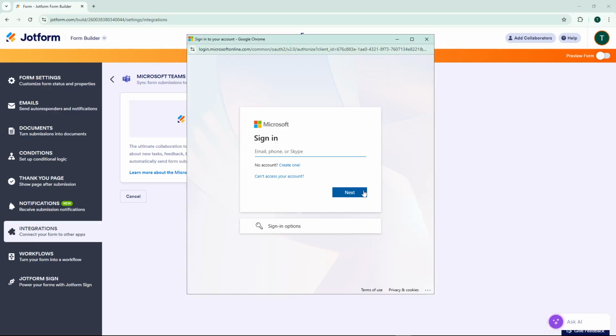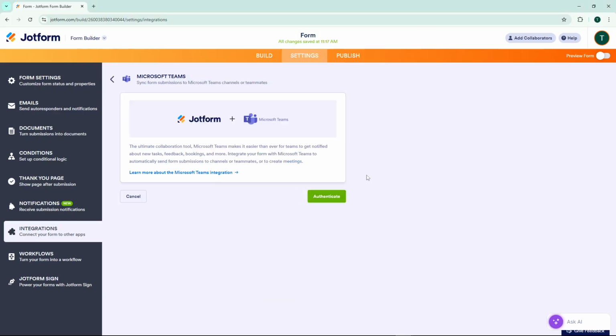Finally, review your integration settings to make sure everything looks correct. Once you're satisfied, click the Save button to activate the integration. This finalizes the setup, and from this point forward, any new submissions to your form will automatically trigger the action you selected in Microsoft Teams.